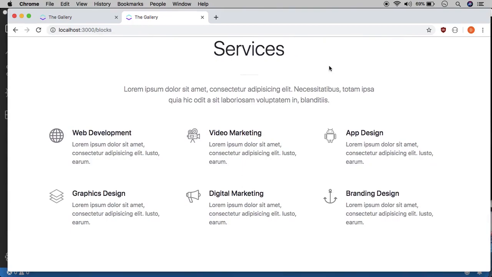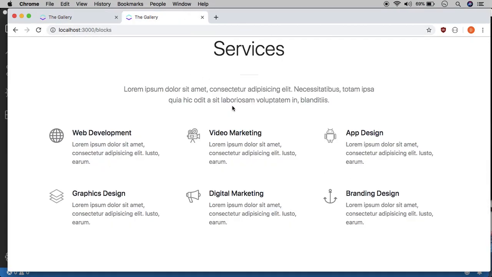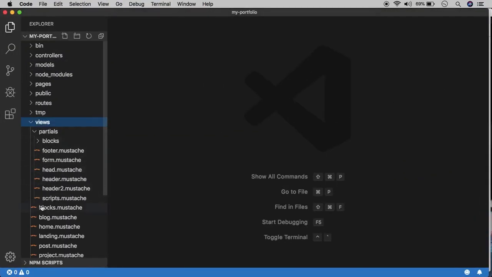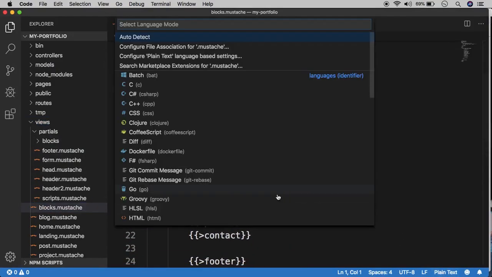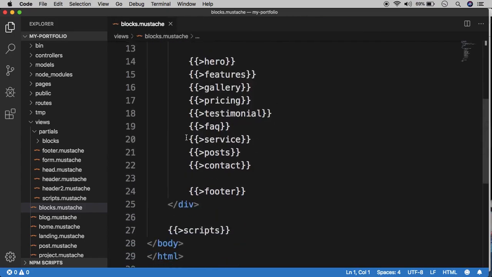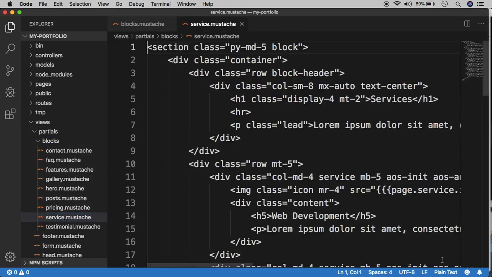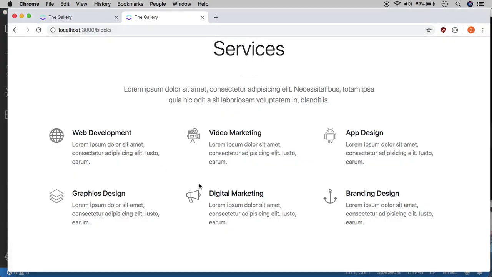I'm going to add this services block right here. I think it would look nice to have a services section right beneath the projects. I think that's a natural spot for that. So let's head over to the blocks template right here. And if you look at the partials that are being used here, you'll see that there's one called service. So there's a service partial inside the partials and then blocks subdirectory, and that's this right here. And here's the service partial that's being used to render this section right here.